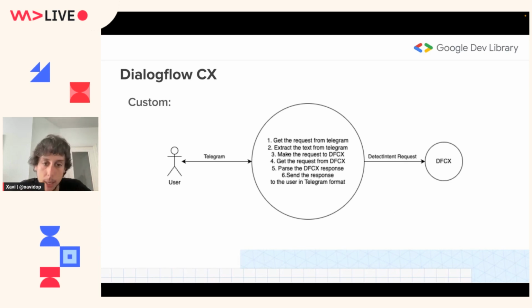Okay, these are the steps that I'm explaining here, but it's basically get the request from Telegram, extract the text from Telegram, make the request to the Dialogflow CX, which is the detect intent request.